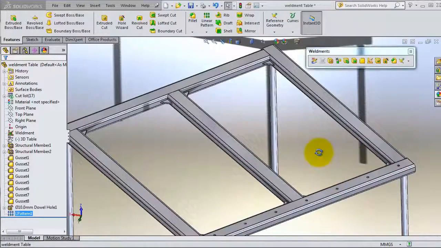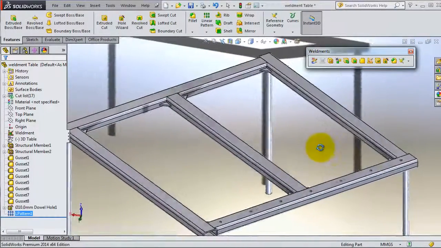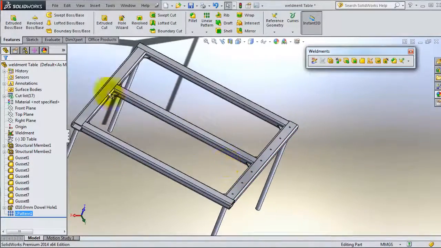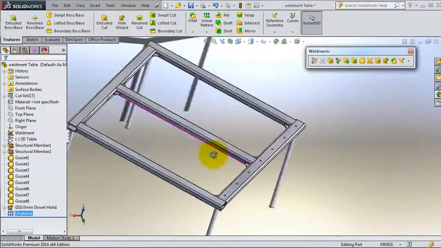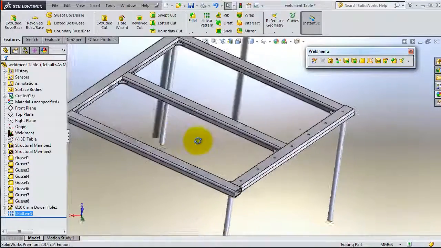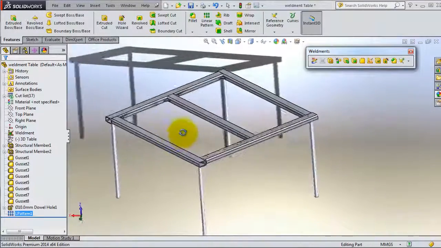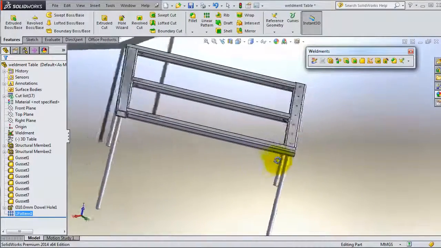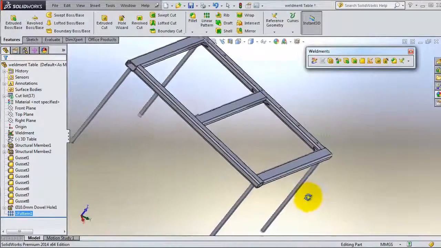This is the last tutorial in the weldment section. Now we are ready to send this structure to the welding process after we are done with completing the structure as we want. So we have this table, now it is ready to be welded.